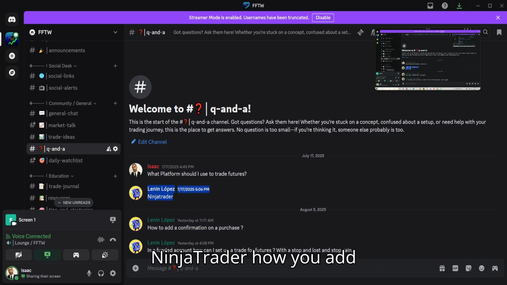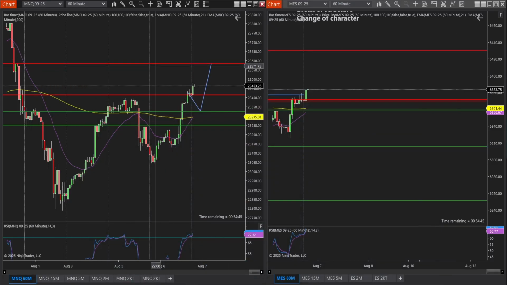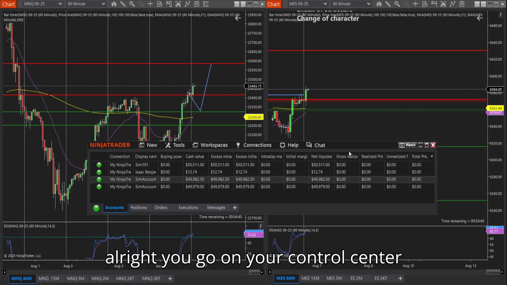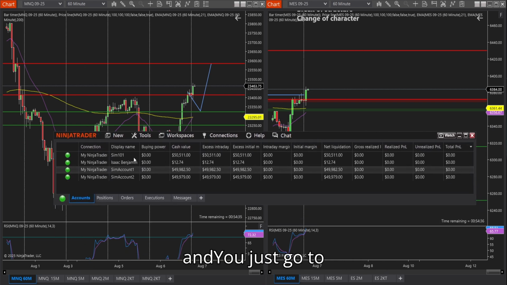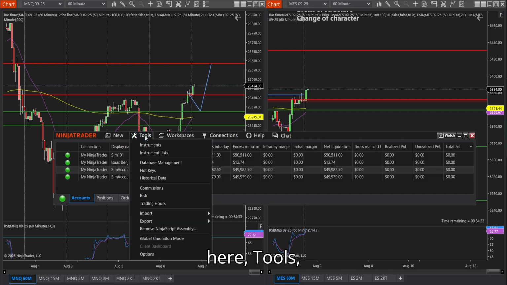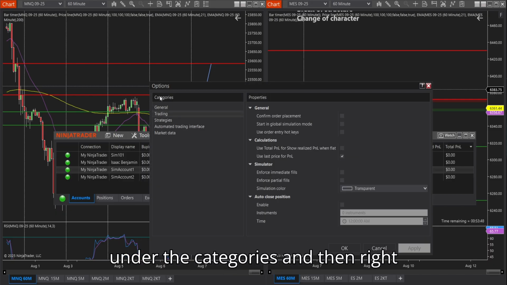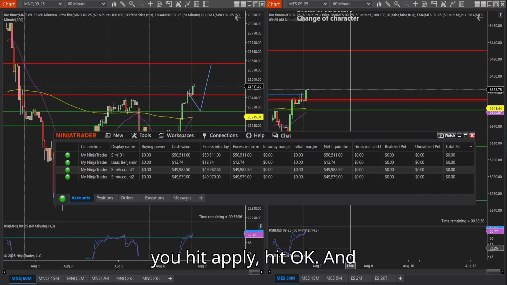So on the NinjaTrader, how you add confirmation on a purchase is by going on your control center, right? You go on your control center and you just go to here to tools. I'm gonna go to options or settings. You're then gonna go to trading under the categories. And then right here on the general, it's gonna say confirm order placement. You hit apply, hit OK.